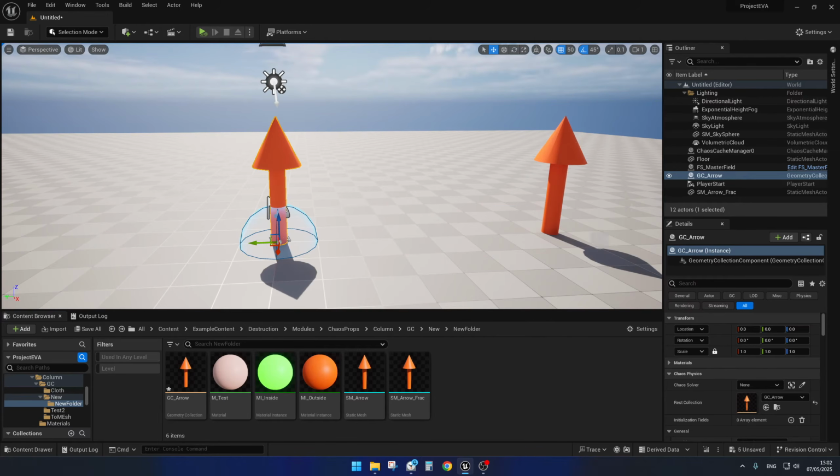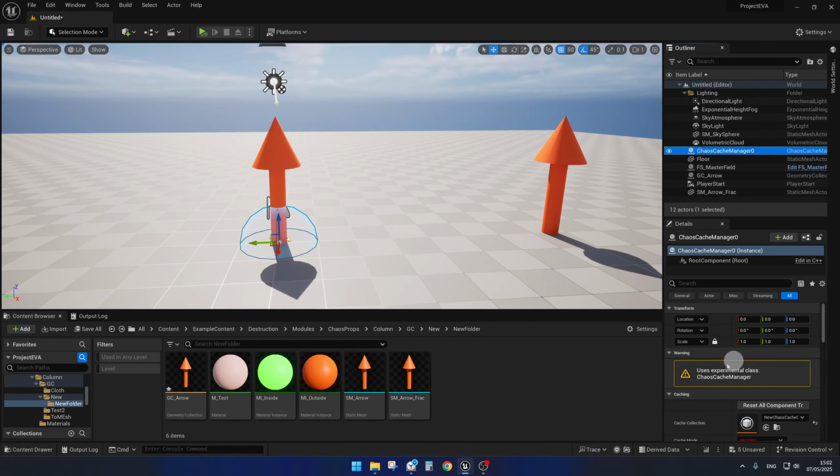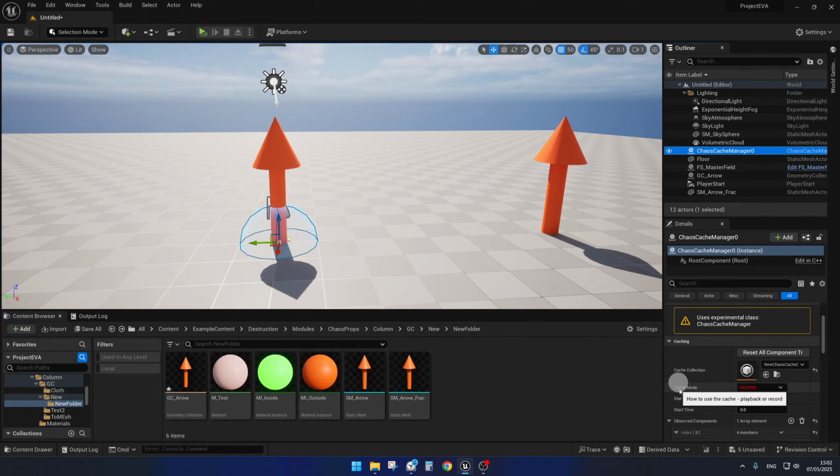Now I have everything set. If I choose the cache manager, you can see it's in the cache mode. It's record, different mode, record and play. So now if I hit simulate, it will record whatever happens.